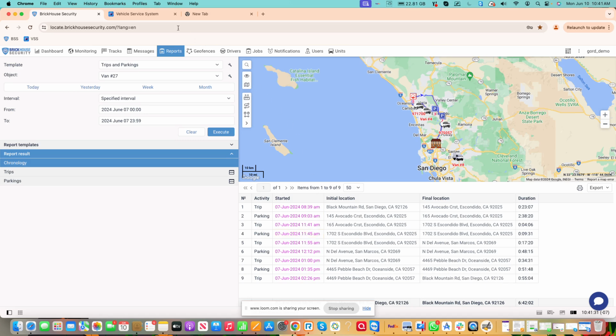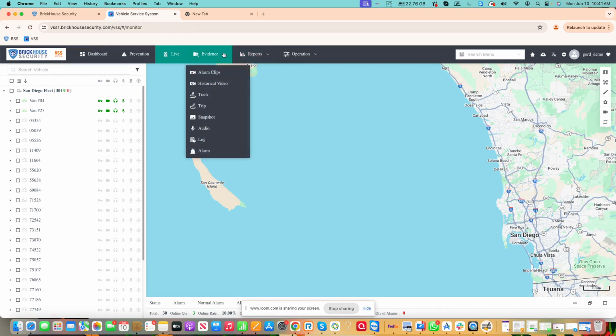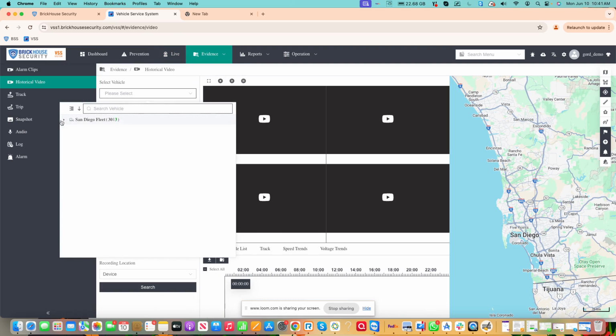So now we're going to go to the VSS system, and under the evidence tab, we're going to choose historical video, choose the vehicle at the top, which is van 27, and the vehicle has to be online because we're pulling the information right from the storage medium of the camera.